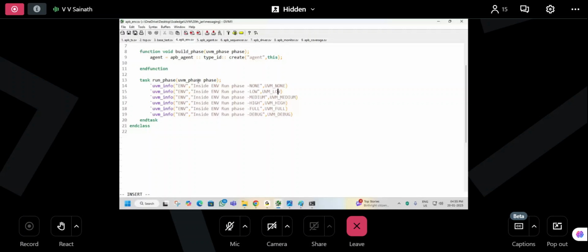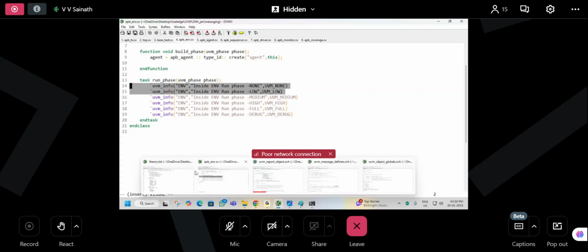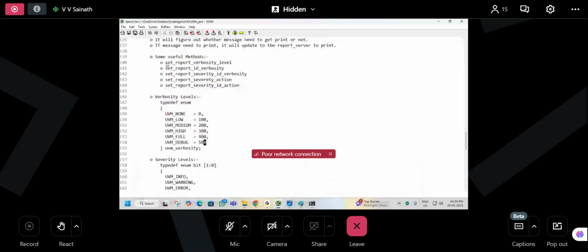Then how I can do that is I will go with this method, set report verbosity level. This method is there in UVM report. Our environment is extended from UVM component. That means this method will be present in each and every component, right?